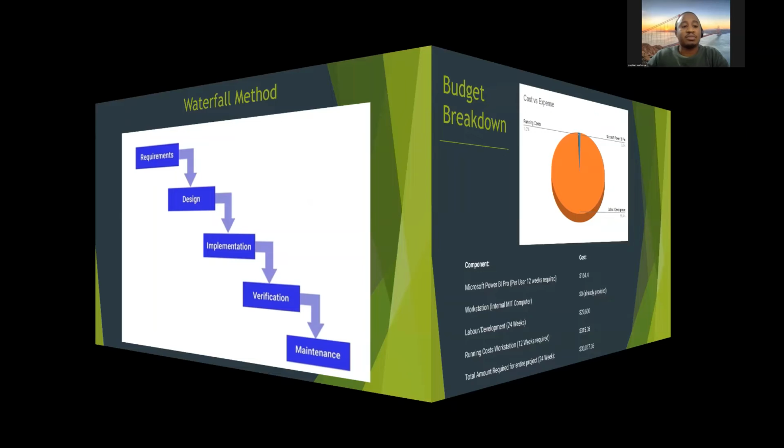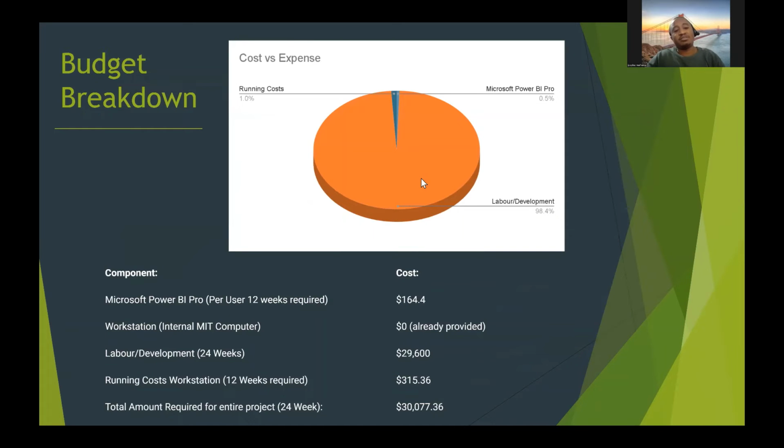Next slide. For the budget breakdown, from the pie chart above, running cost is equivalent to 1%. Microsoft Power BI is going to be equivalent to 0.5%, and the labor which you see has covered 98.4%. For the components, Microsoft Power BI is going to cost us around $164.04. For the workstation, the internal MIT computers, nothing will be charged since it's already provided. We won't be incurring any charges.